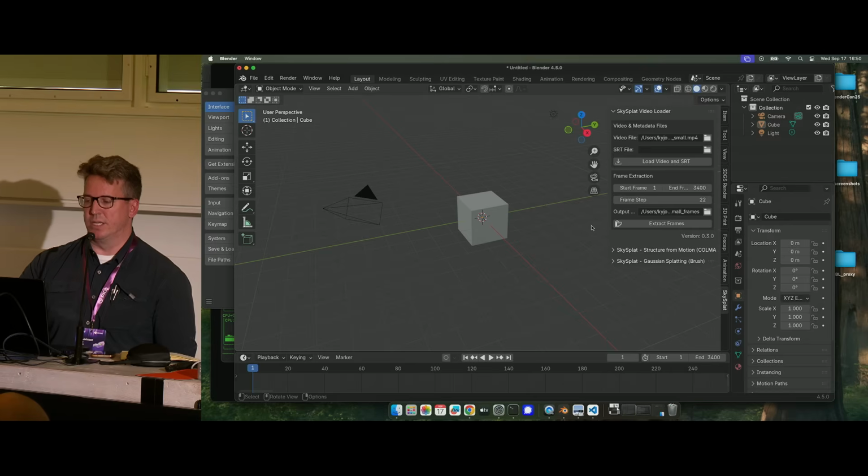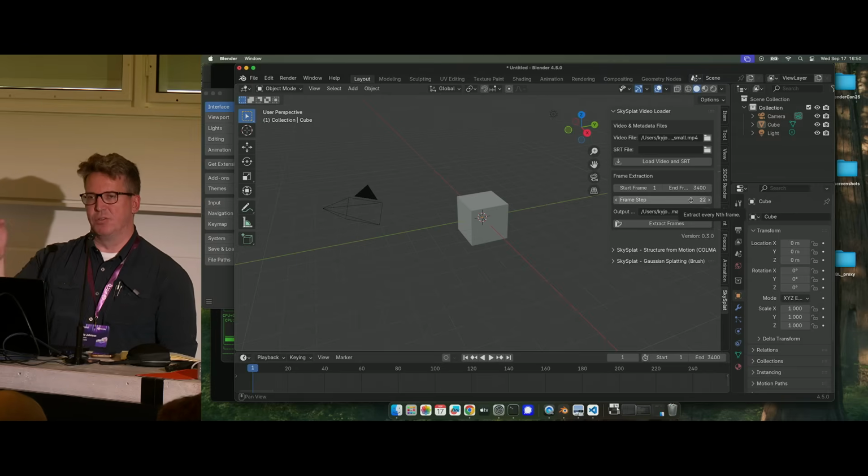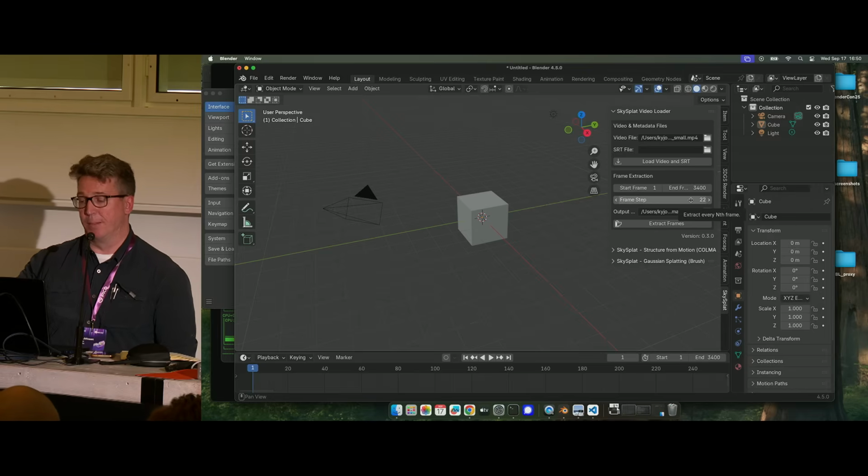And then it's going to default this frame step value. We don't want to take every single frame. That's quite a bit of computation. So we're going to skip a certain number of frames, and then we're going to send that to the COLMAP process. So this is defaulted to give you about 175 frames for your video.